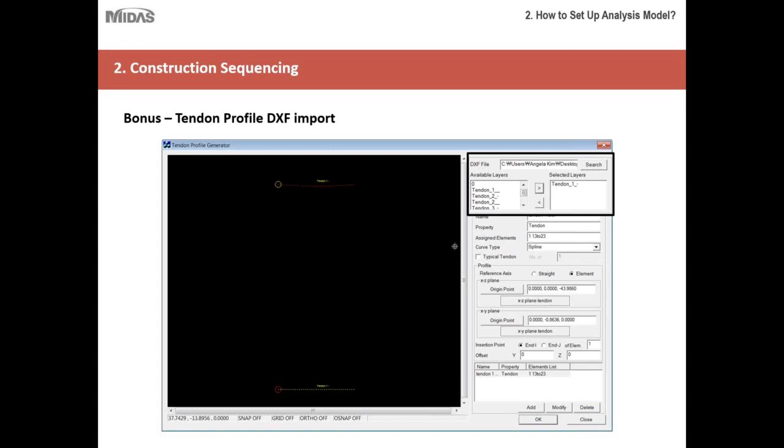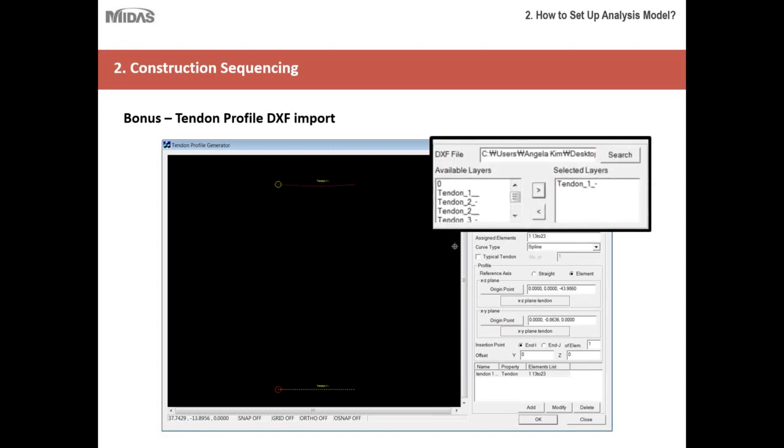As a bonus, there's a tool called Tendon Profile DXF Import for the tendons. You can also utilize this one. Simply select the tendon profile that you have in CAD format and import the tendons too.